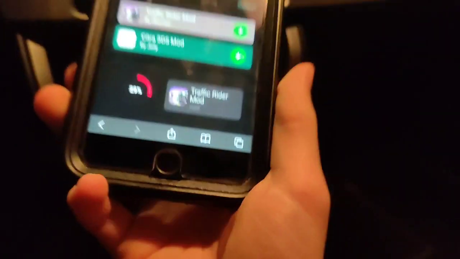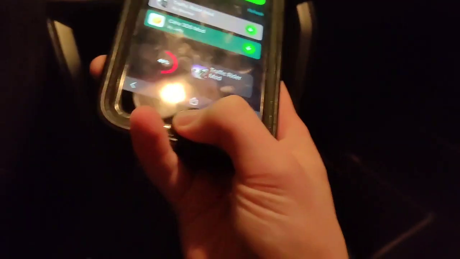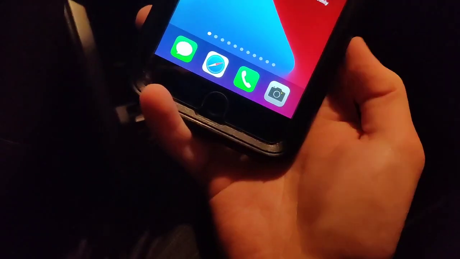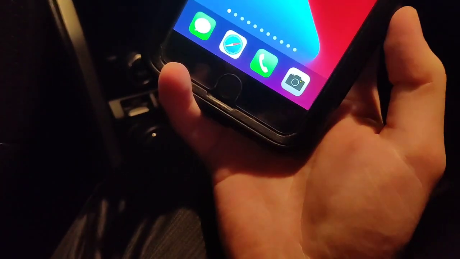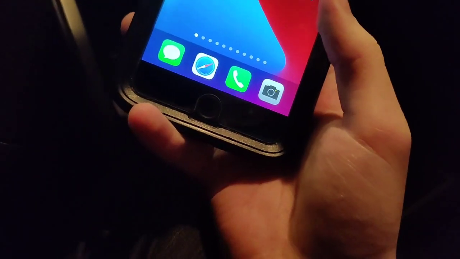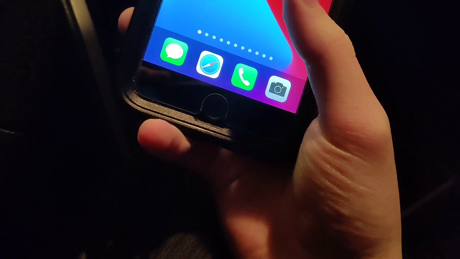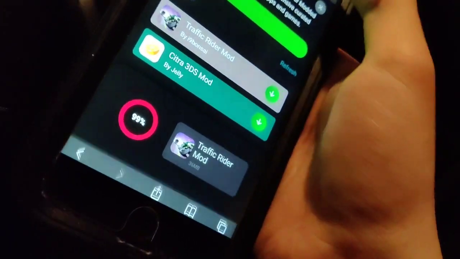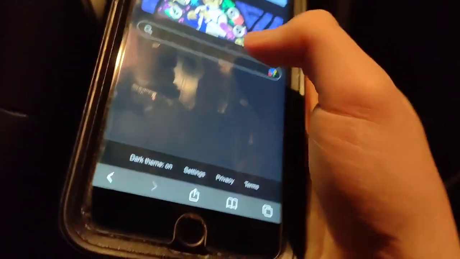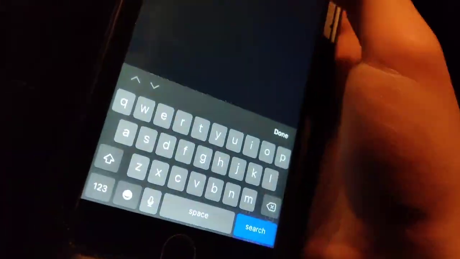I don't even know how they were able to do this, but be sure to try it out for yourself. I haven't had any problems like jailbreaking or anything like that. You don't have to do any of that annoying stuff, to be honest, guys. This actually works. It's super crazy.